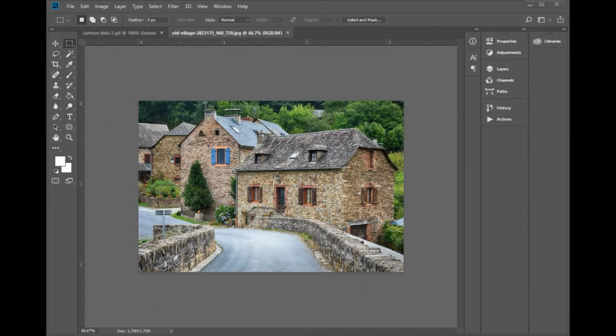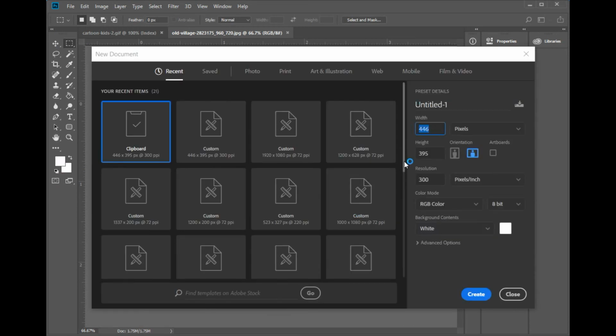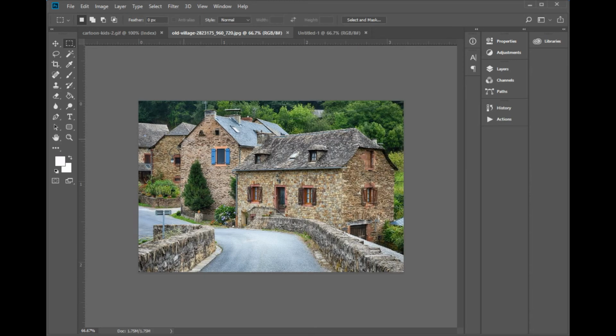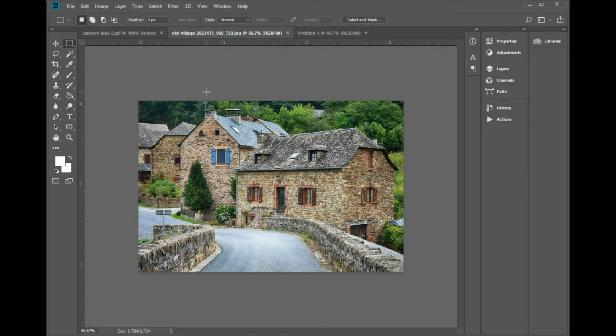Hi everybody! In this lesson, we will discover together the rectangle and the elliptical marquee selection technique available in Photoshop. As we saw in a previous lesson, the first technique to make selection in Photoshop was the rectangle marquee tool located on the top right of the toolbar. See how the rectangle marquee submenu is displayed on the screen the moment you select the tool.